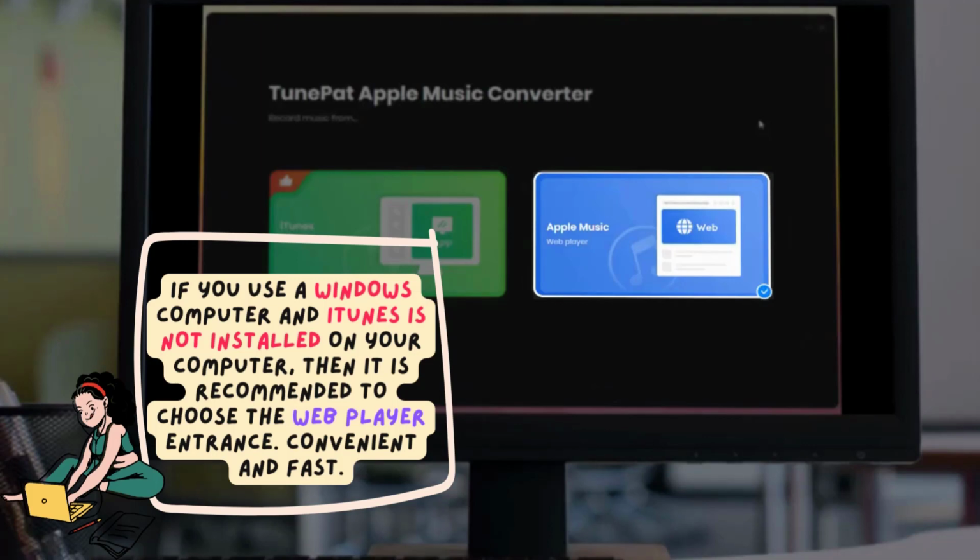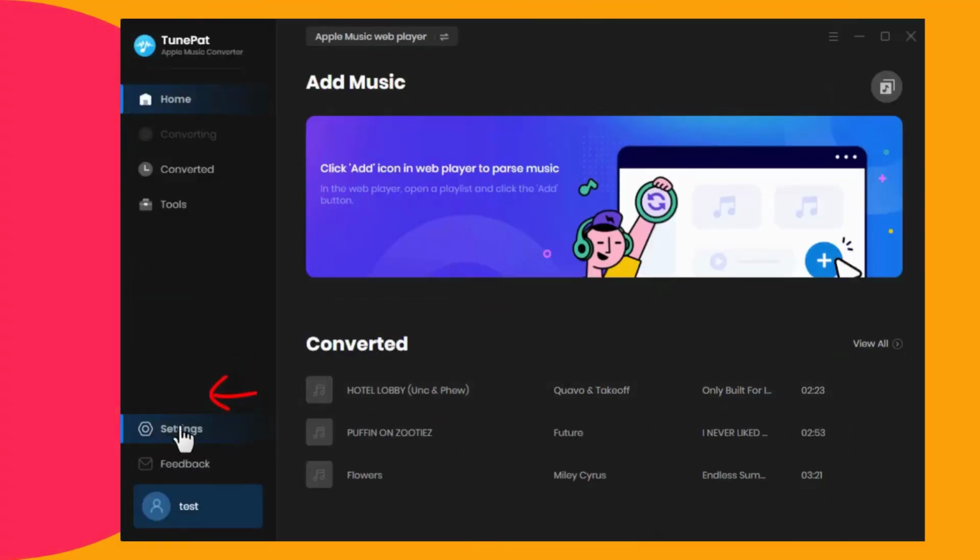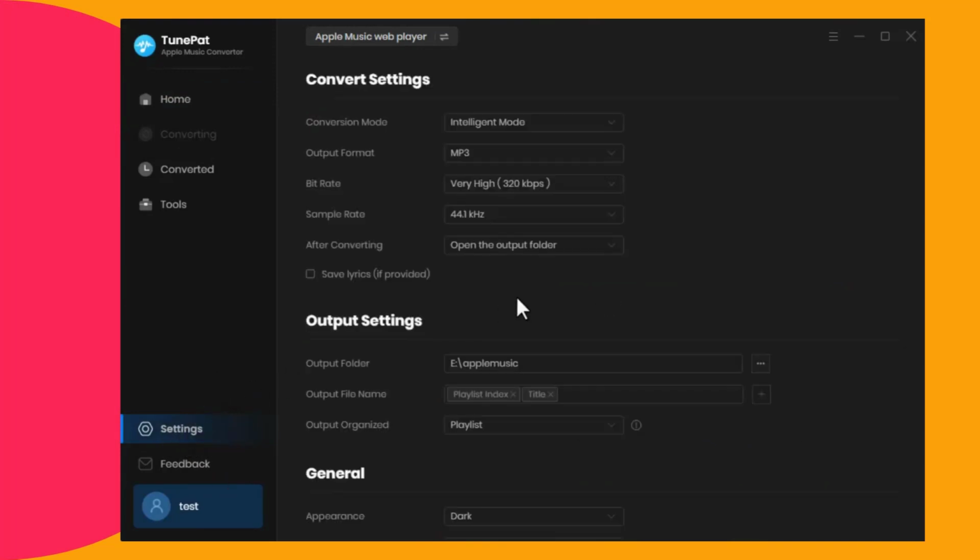When you select web player, you will see a home interface. You can enter the Settings panel from the lower left corner of the menu bar. Here you can customize various parameters. TunePat Apple Music Converter supports a variety of commonly used audio formats. Please choose one that is compatible with Spotify and supports importing. In addition, if you want your Apple Music playlists to be output and arranged in the original order, you need to set the output file name and output organized as above.